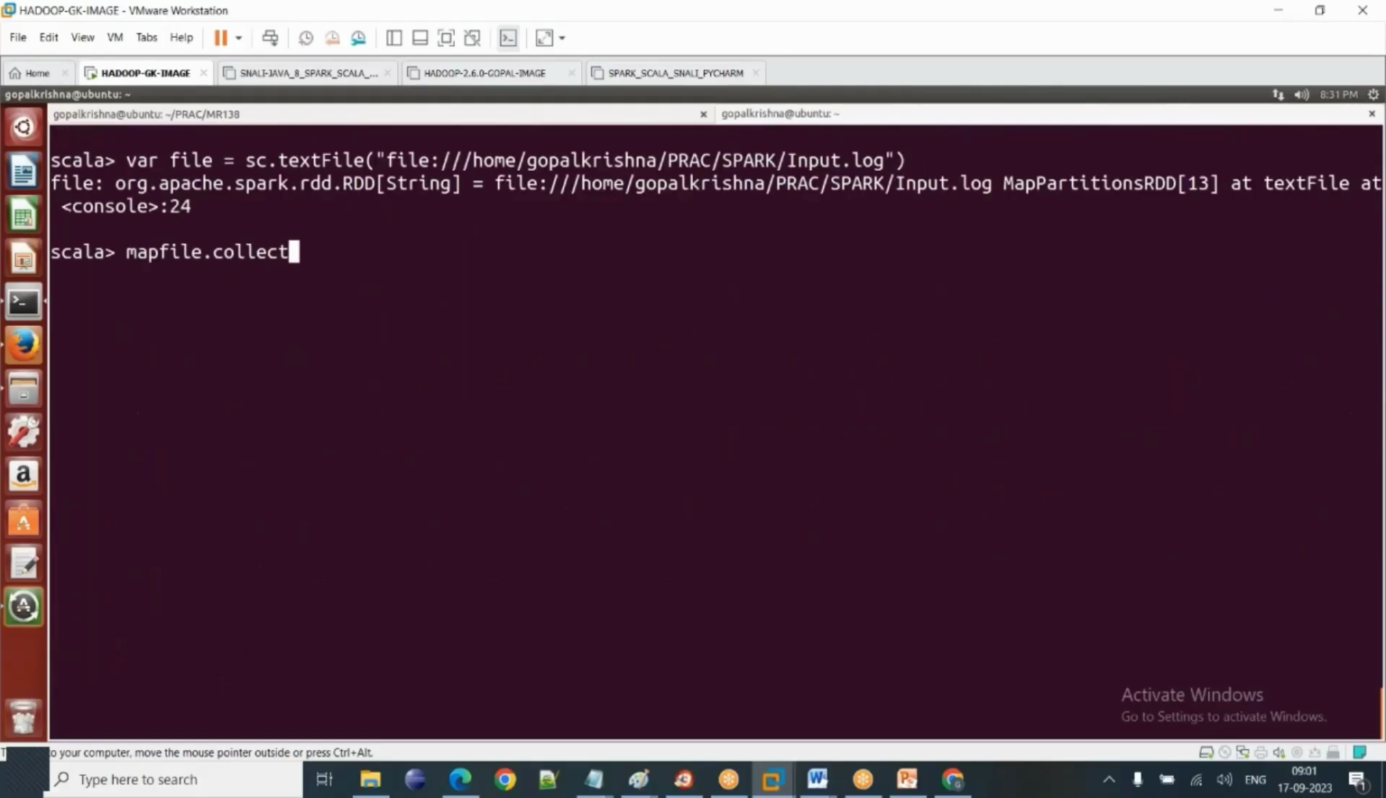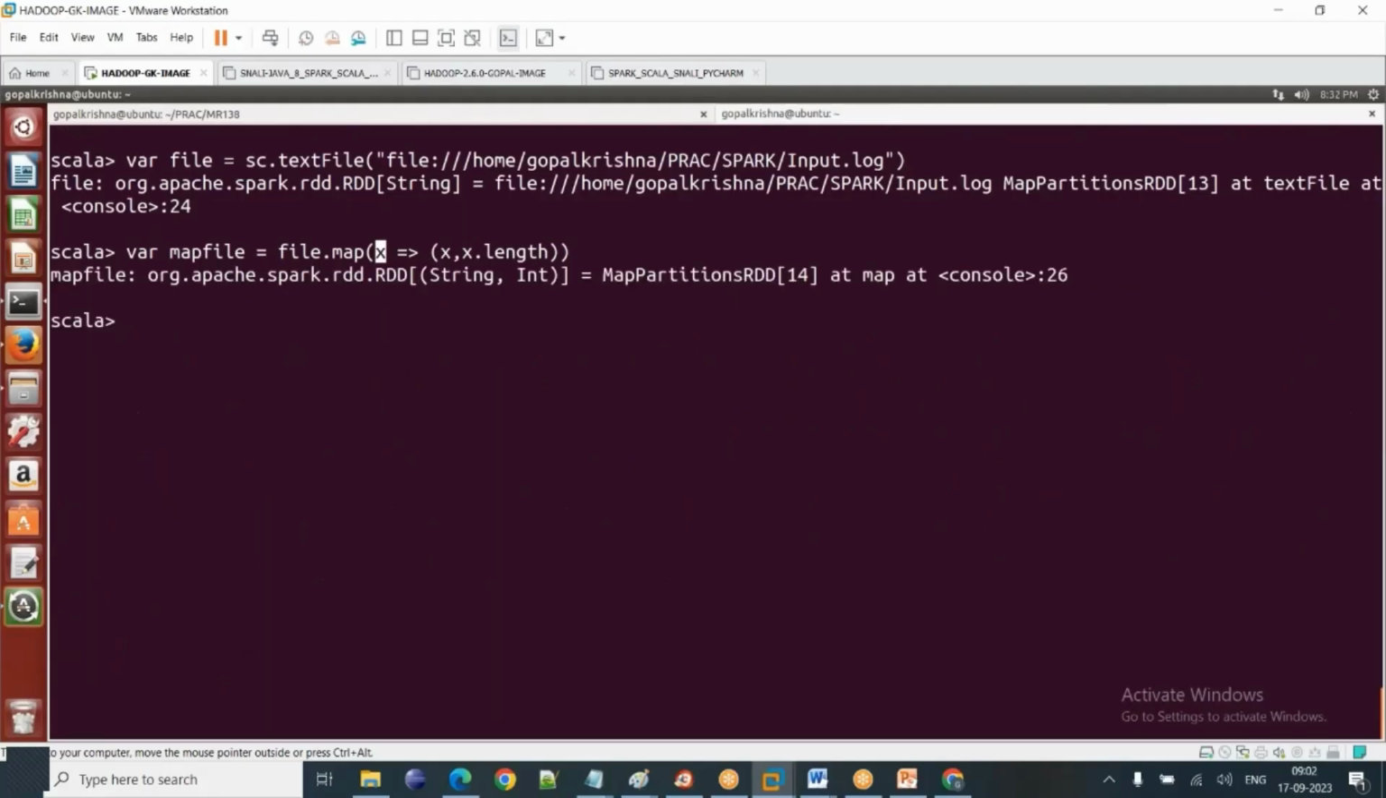Okay. Now slightly I'm changing the transformation. I don't want to see only the lengths. I want to see the line and that particular length. If I'm providing a line, what is that line and what is the length? So string comma integer. That's how I'm tuning this transformation. If you pass RDD of string, we are getting RDD of string comma integer.